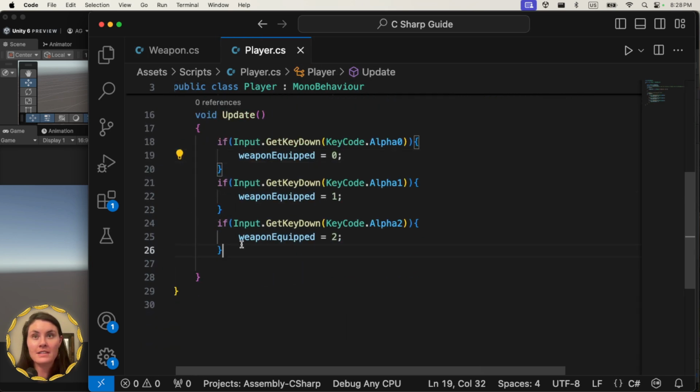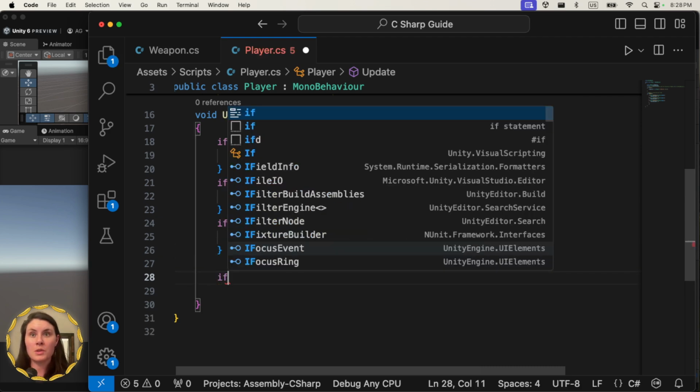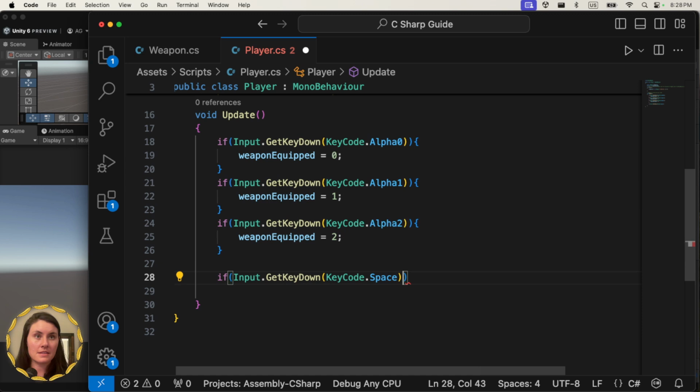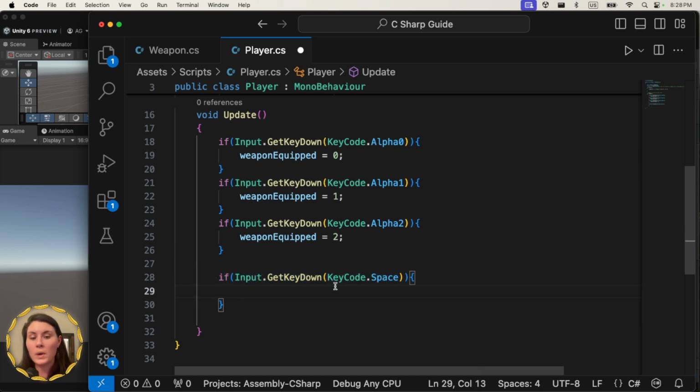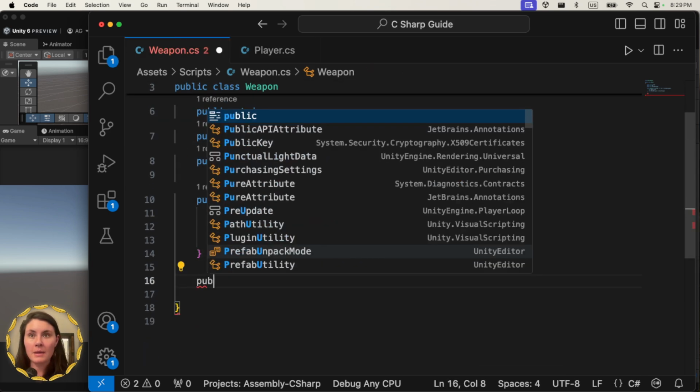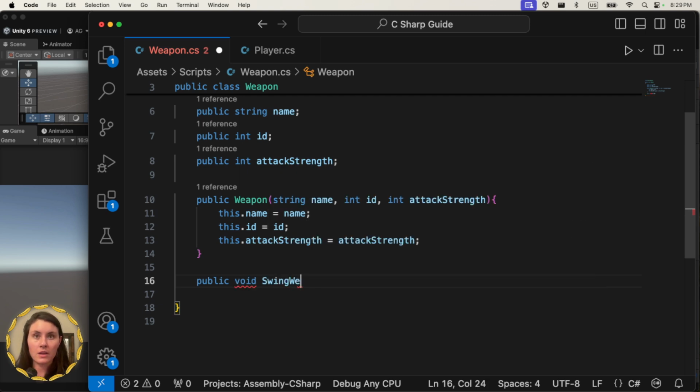So now that we have this, the last thing we need is to use the weapon. So if Input.GetKeyDown, KeyCode.Space. So what do we want to do? We want to swing our sword, right? We want to use the weapon. Well, using the weapon doesn't exist yet. So in our custom class of weapon, we can actually create a public void SwingWeapon, right?